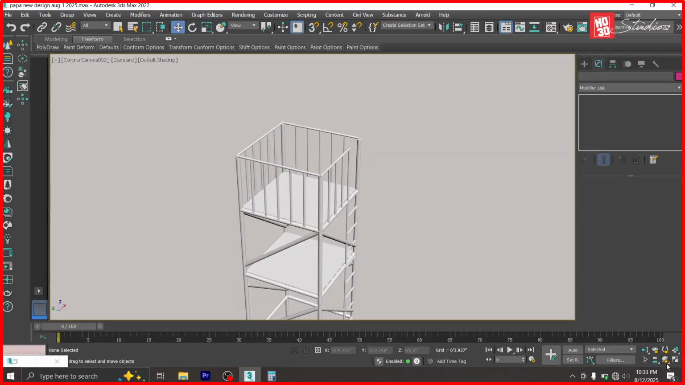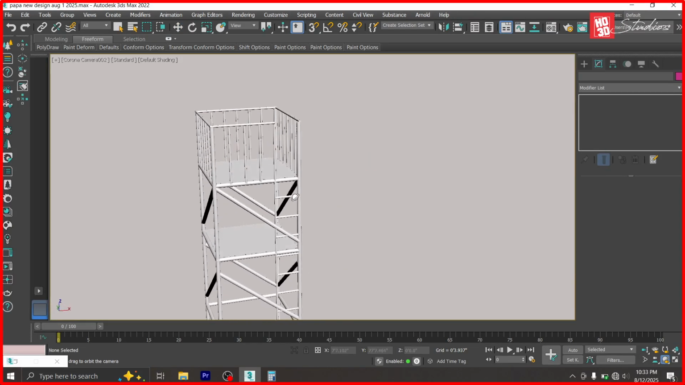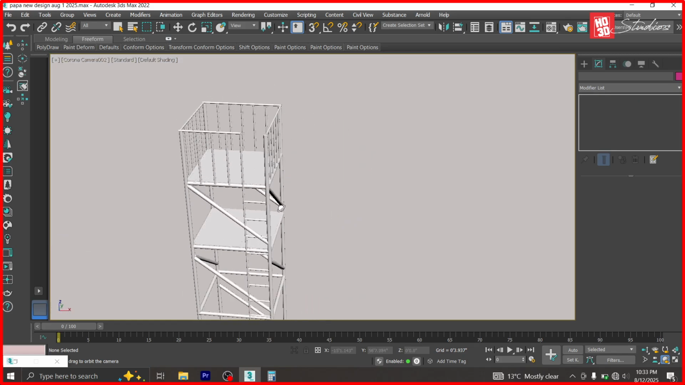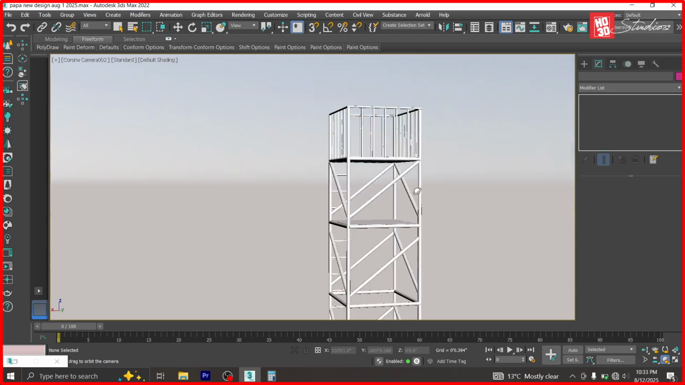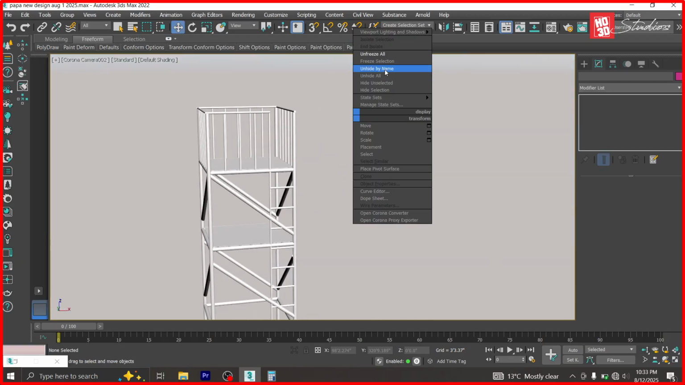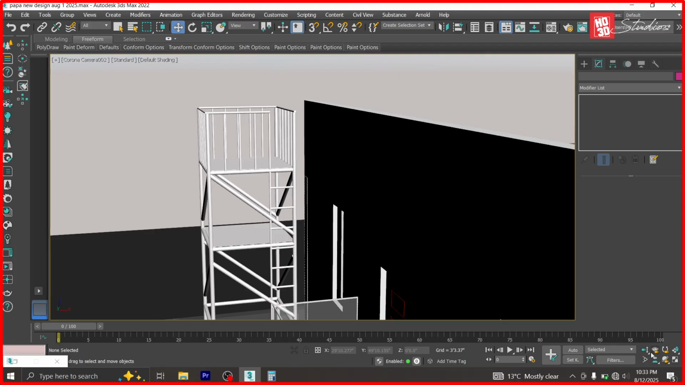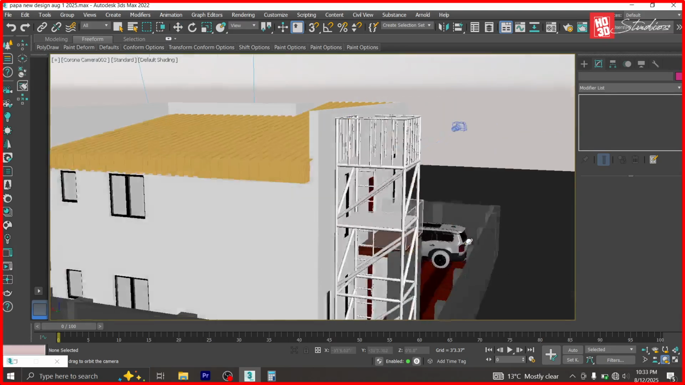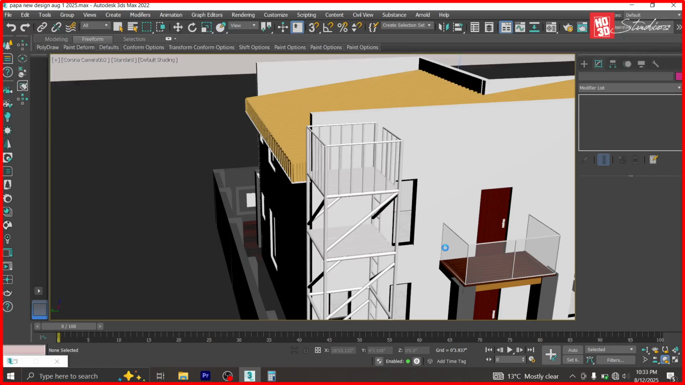So that's your water tower. You can climb up, and when you're done, you can work there, and it's safe. There is your water tower. Now we can unhide all, and then you see the water tower. There it is. I like it, it's beautiful.